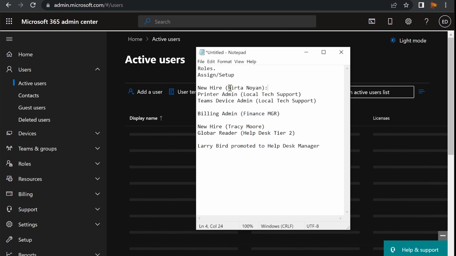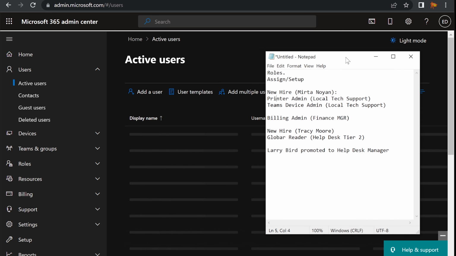As far as we know, Murta is only going to get domain administrator privileges for that location, and that's it. And we don't want to give them other administration privileges in Office 365. Why? Because that's my job. You know what I mean? That's your job. You don't want them to do your job, and that's just not how things work, right? You have your job, and he's a local tech support. He won't have time to do Office 365 administration anyway.